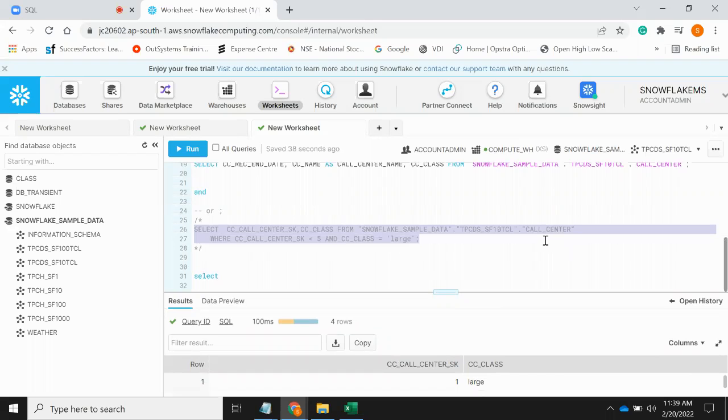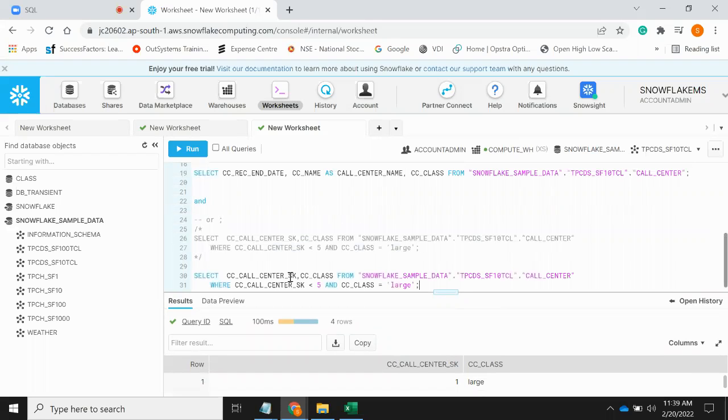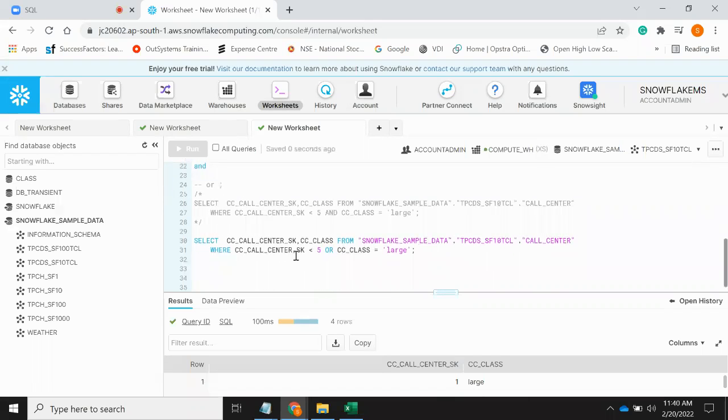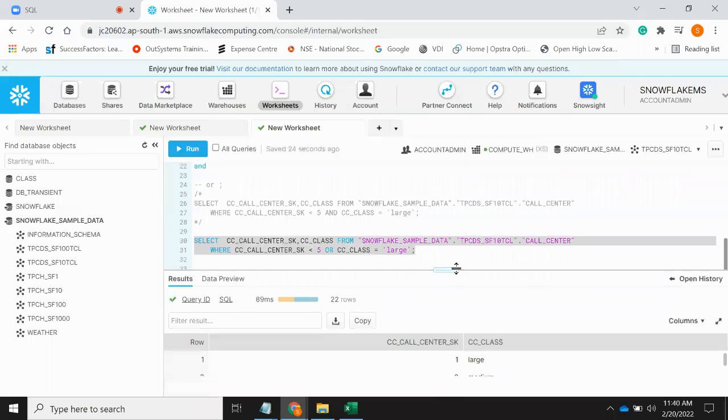For example, if you want to use or, then what you will do is, observe this one, instead of and, we are going to use the or condition here. Now let's observe this one. Select column names from this particular table, available in this schema, available in this database, where call center sk is less than 5, or, we are using or, it means if any of the conditions is satisfied, display those records. That is the meaning of this. And means both the conditions have to be satisfied.